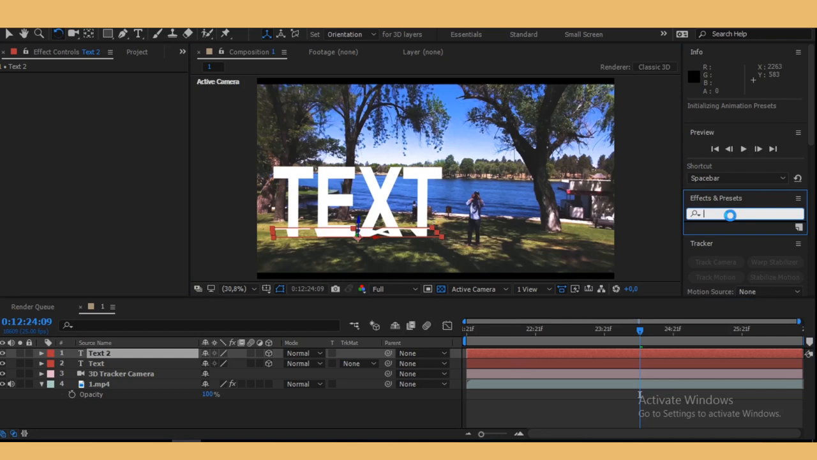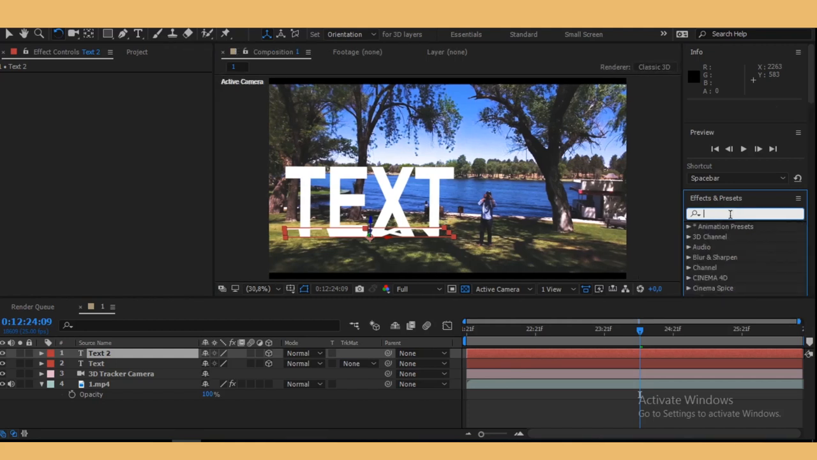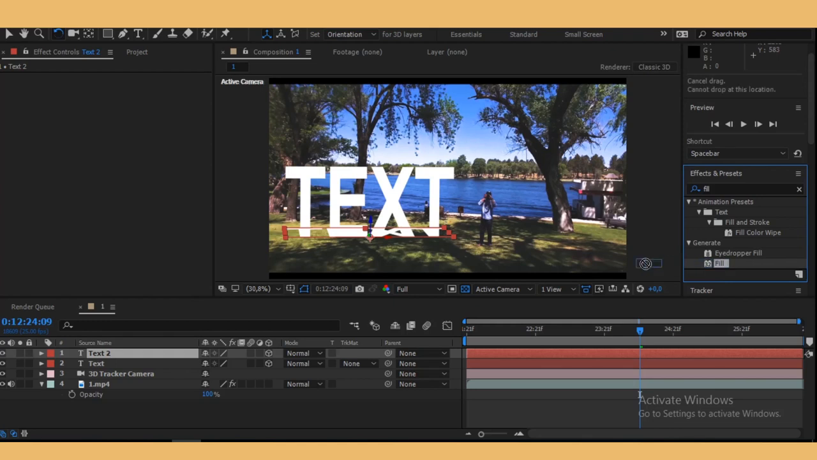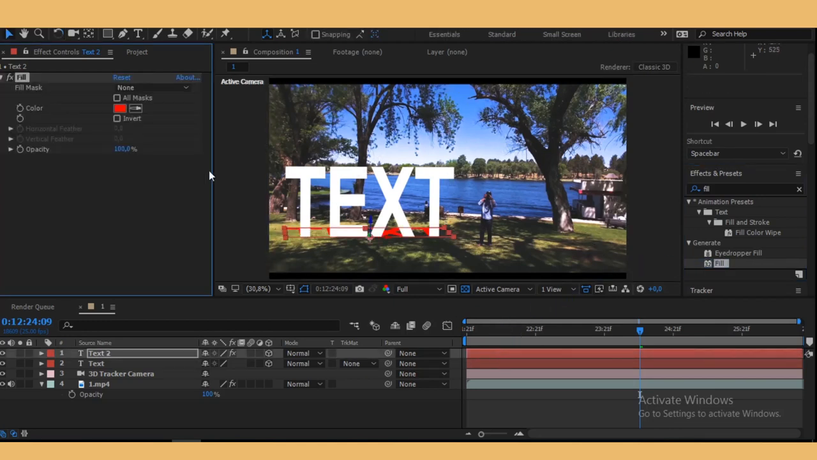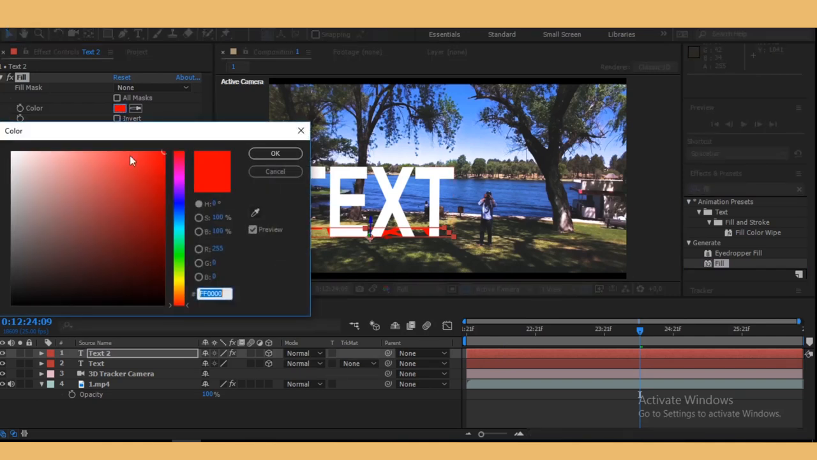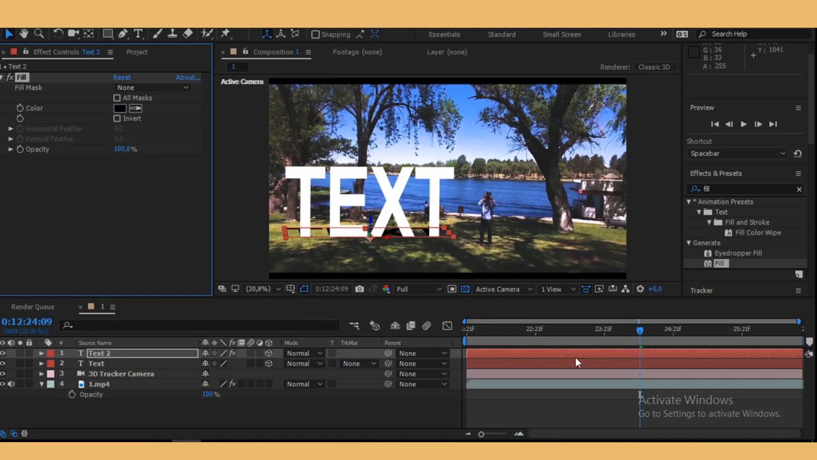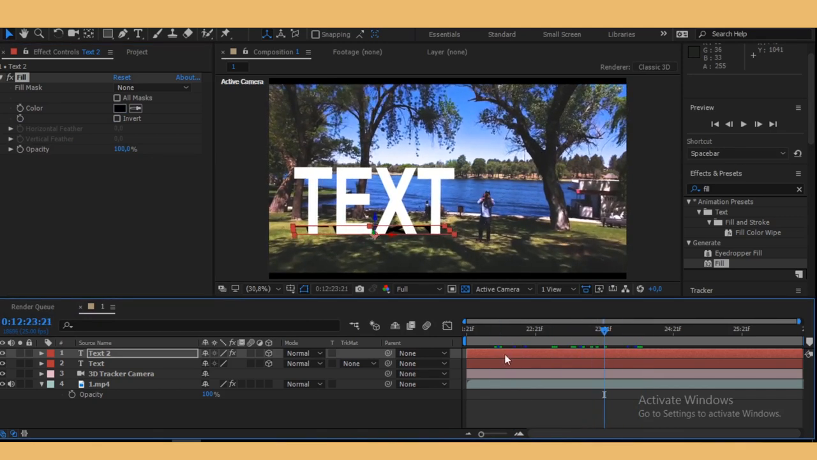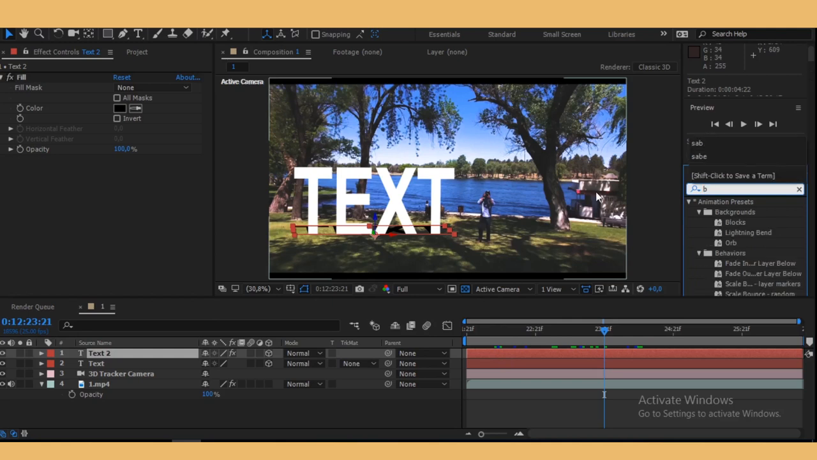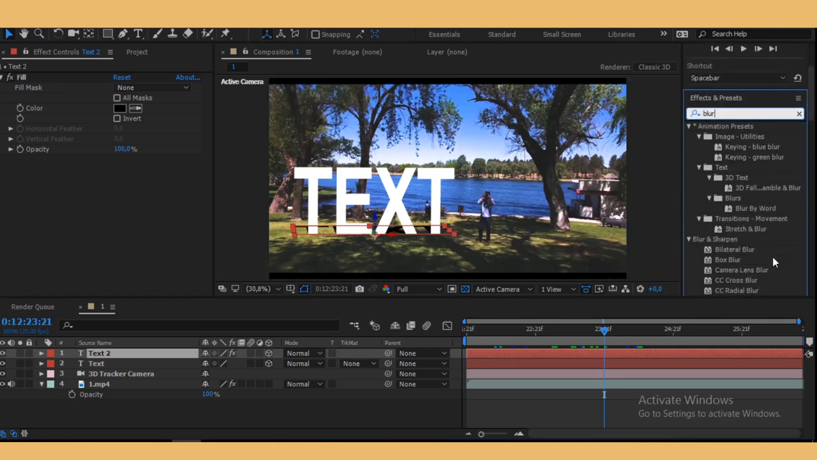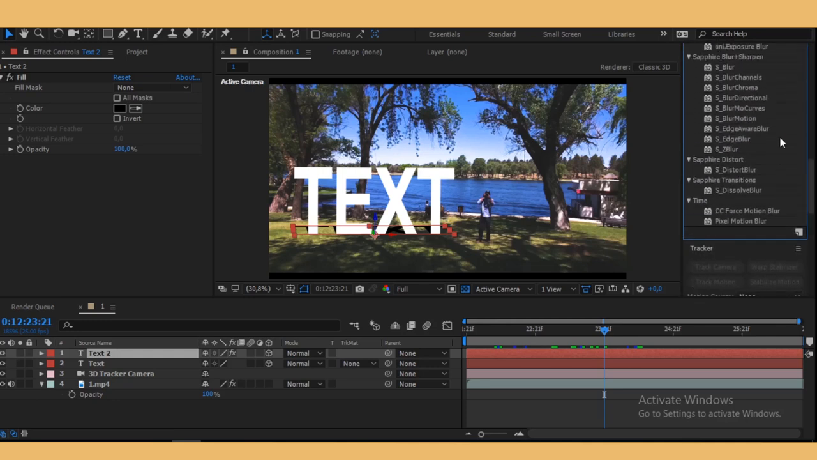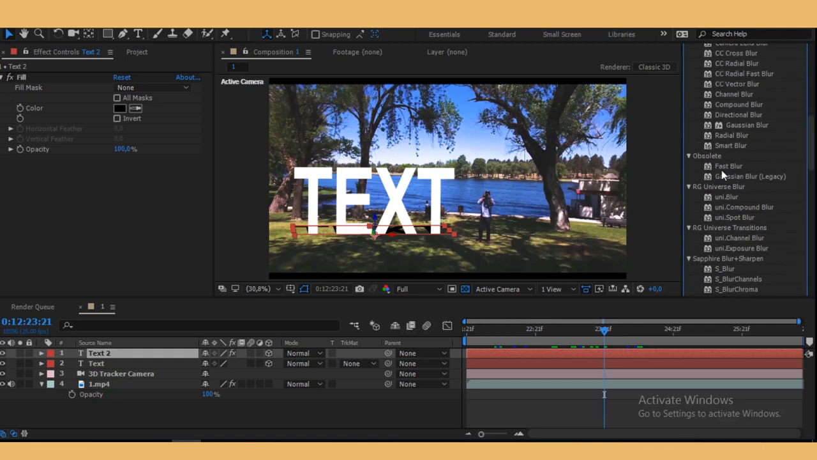And then go to your Effects and Presets panel and search for Fill Color. Drag that and drop it on that text, and then select black just to create a shadow. And then to make it a little more realistic, search for a blur just to blur it out. Search for Gaussian Blur or Fast Blur.